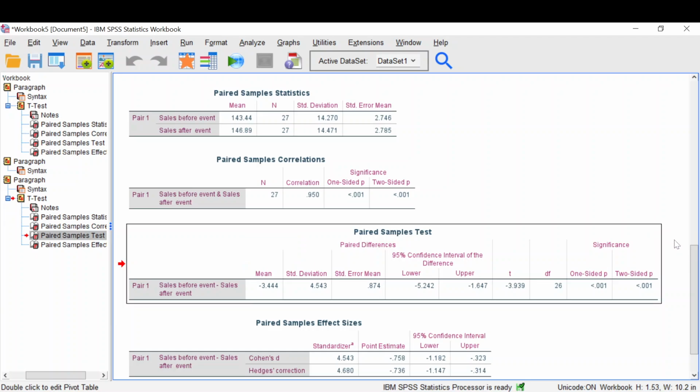The next thing we'll do is look at our significance level. Here we have a two-sided P of less than 0.001. So despite me looking at that and saying, well, it doesn't look that different, the reality is they are statistically significantly different from one another. So the question then is, how different are they? You move over to your t-statistic. Remember, your t-statistic is your mean difference divided by the standard error of the mean, and we end up with a negative 3.939.